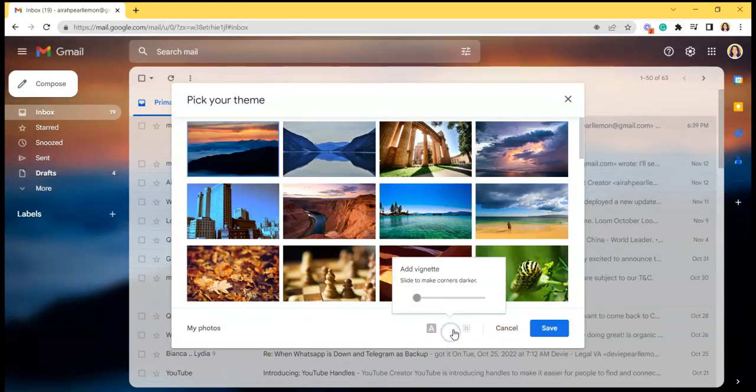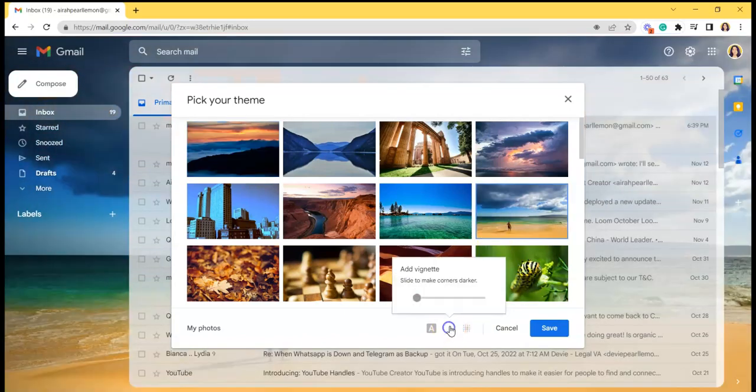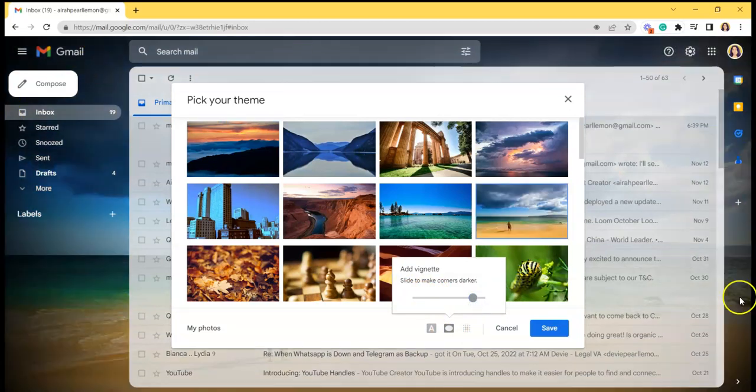The second one is the vignette. It allows you to make the corners darker. Let's first select this one and then try to darken the outer part like this one. As you can see, it darkens the outer part.